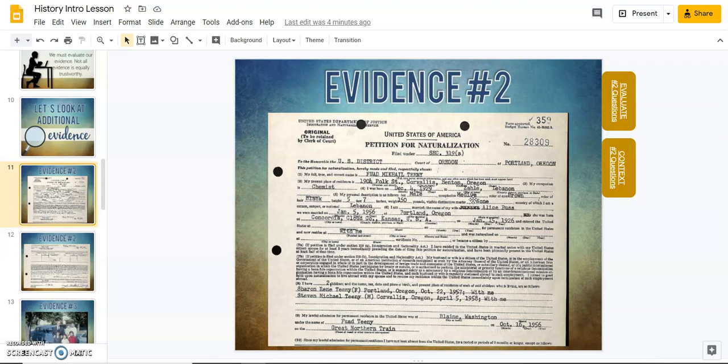And where I actually found this was using Ancestry.com. Now, I didn't pay for Ancestry.com. I have a library card for my local library, and we actually have access to the digital Ancestry.com through my library, and I use my library card to gain access to that.